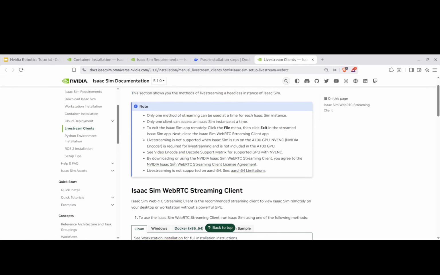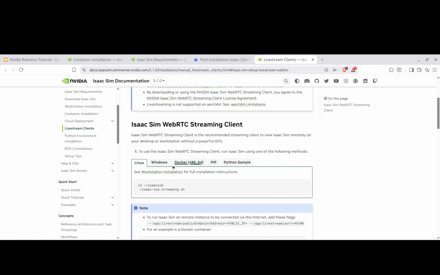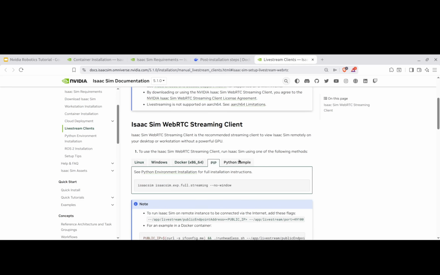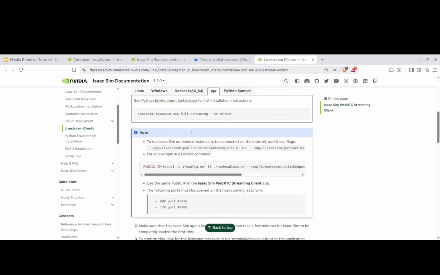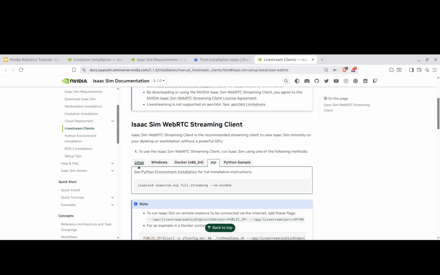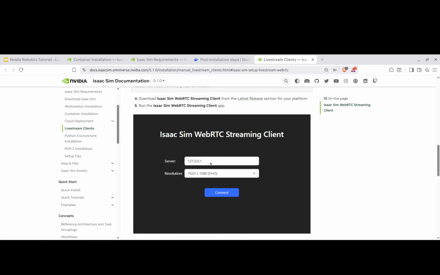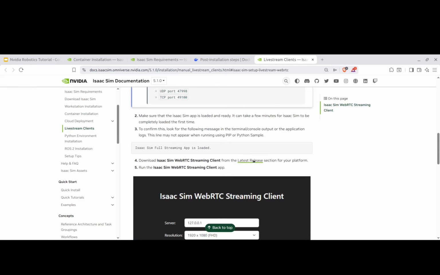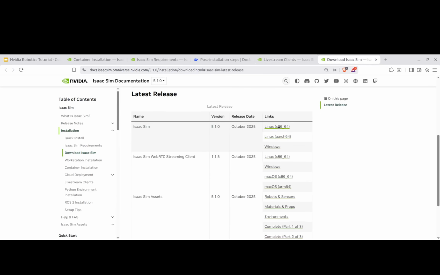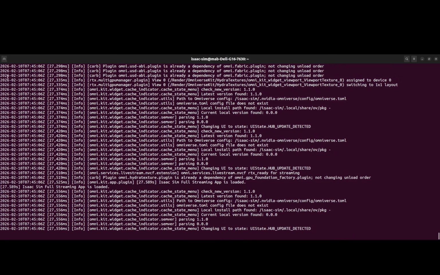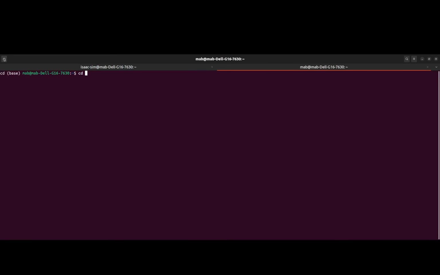Wait. Yeah, they already have it, but I remember downloading it. Yeah, it's here. You can run all these commands to check if they're working, but I would suggest you just download it from this latest release. And I had downloaded this version, and it is in my i6sim directory.